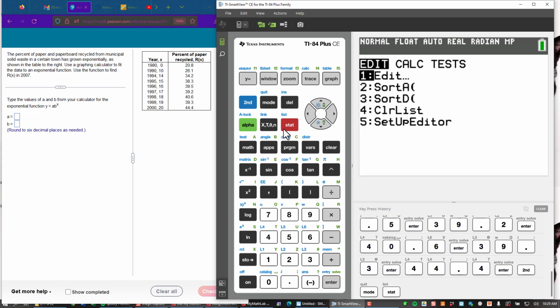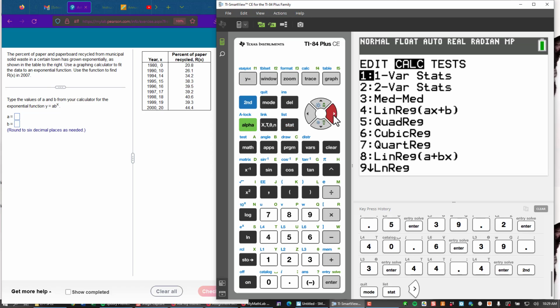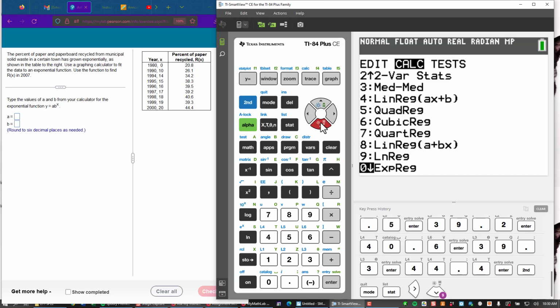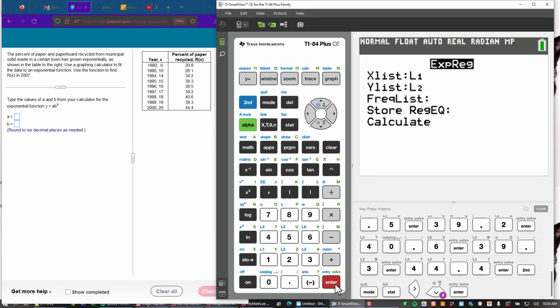So go back to Stat and then arrow over to choose Calculate. Now in class we did linear regression, and you've likely seen a quadratic or a cubic regression. Exponential regression is option 0 when you scroll down. So I'm going to hit Enter. It says my X's are coming from my L1, my Y's are coming from my L2. And then we're just going to go down, hit Enter to calculate.